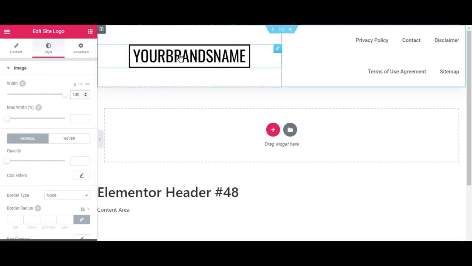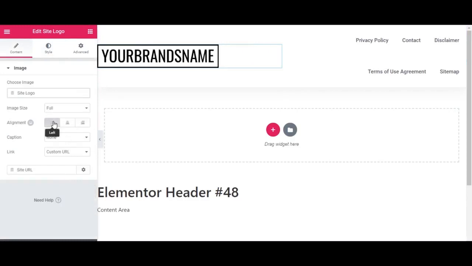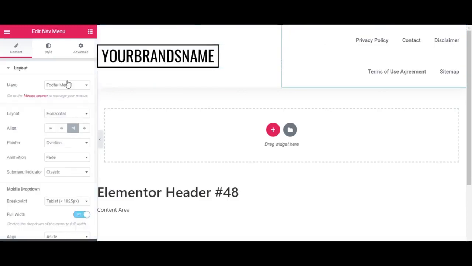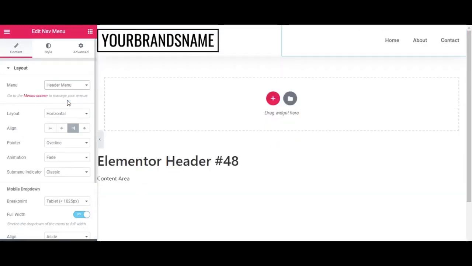Now you can see it's starting to come together a little bit. You don't have to worry about the super tiny logo that was in there. We can come back to the content part of the image and align this left. So this takes over to the left. Then we can come over here and change the footer menu to header menu. And now it's starting to look like it should.